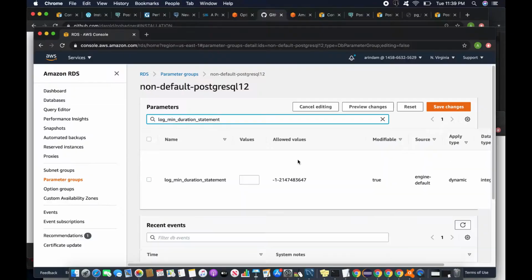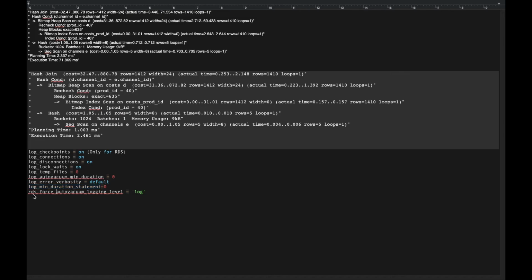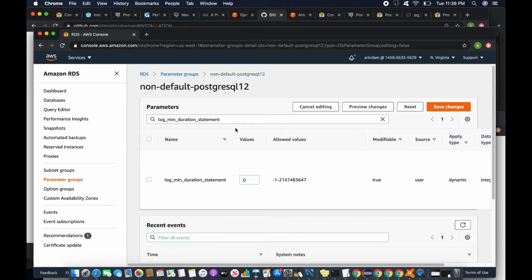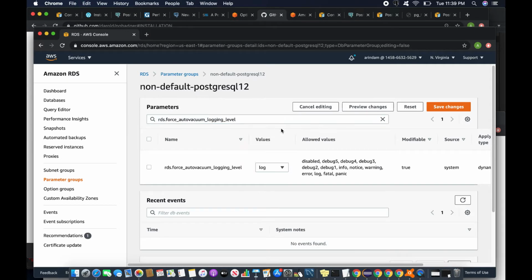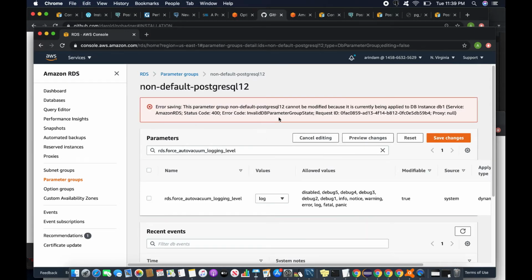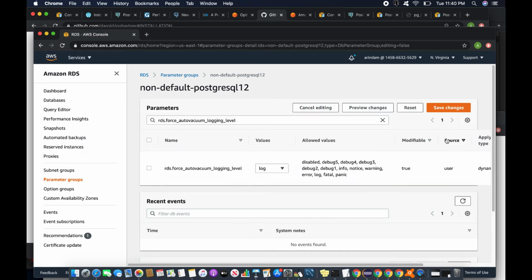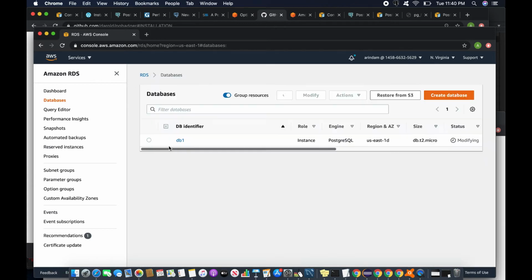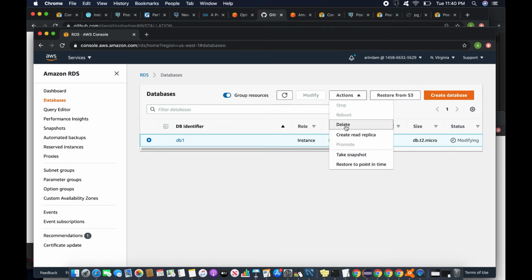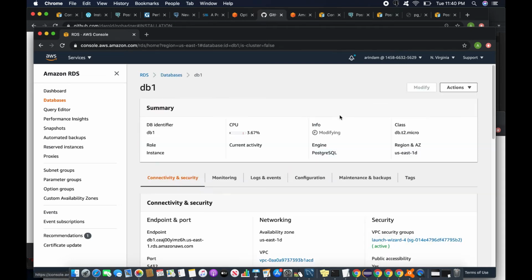Log min statement is zero. And last but not least, rds.force_autovacuum_logging_level, so just putting it as log. There are some errors, saying that this cannot be modified because it can't be applied to a DB instance. Yeah, it's done. Sometimes it gets an error. Let me reboot once again. I know most of the things are dynamic, but it's still in the modifying stage.